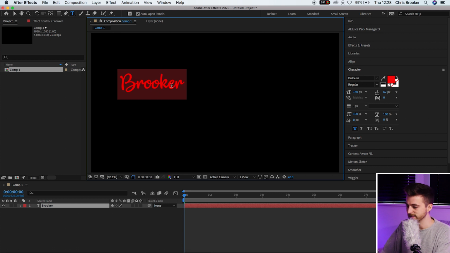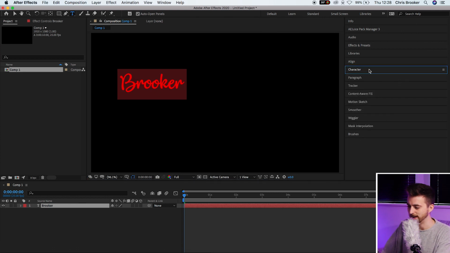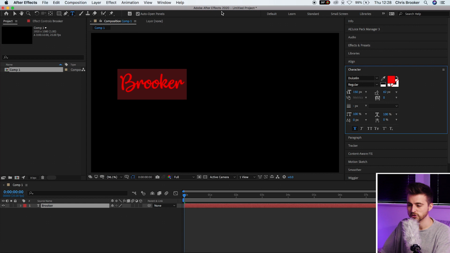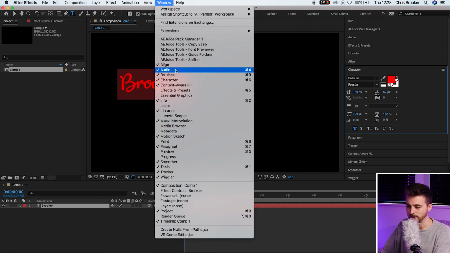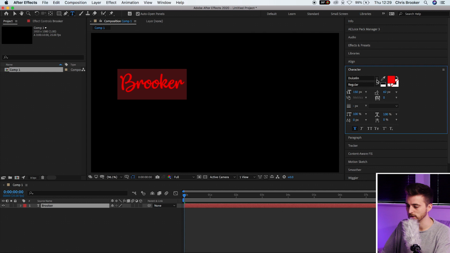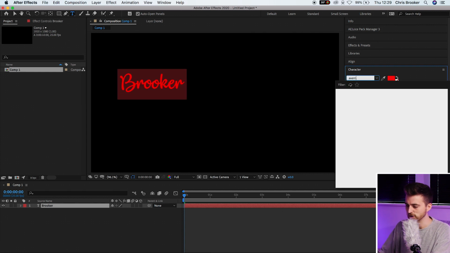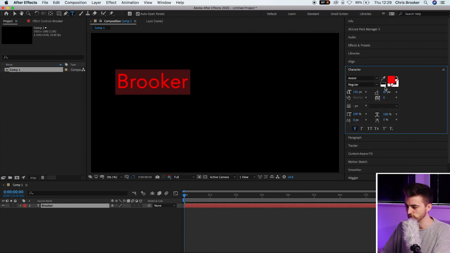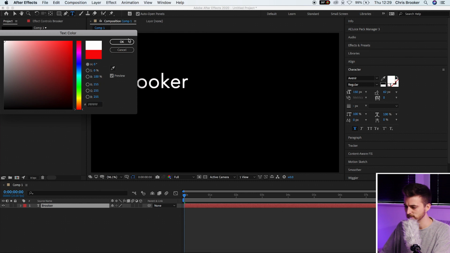Now we'll select all of that. We'll go into the character window. And if you can't see the character window, then just go up into window and make sure character window is selected. You should see a tick on the left of it, and that means it is activated. But once you've got that activated, you just want to go into your character window, and we can change the font. We can change the color of the font.